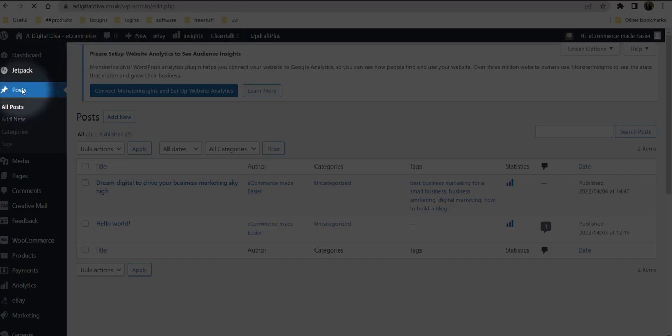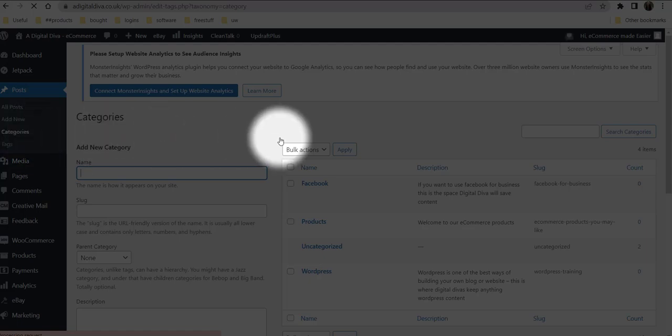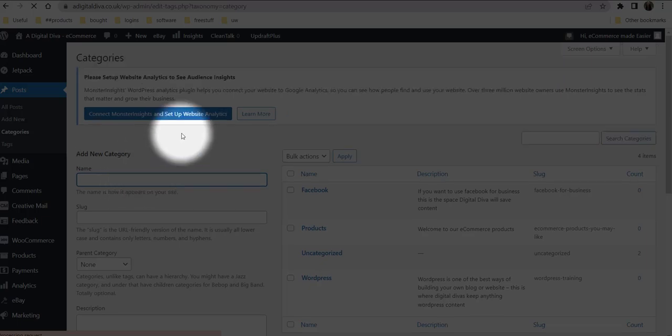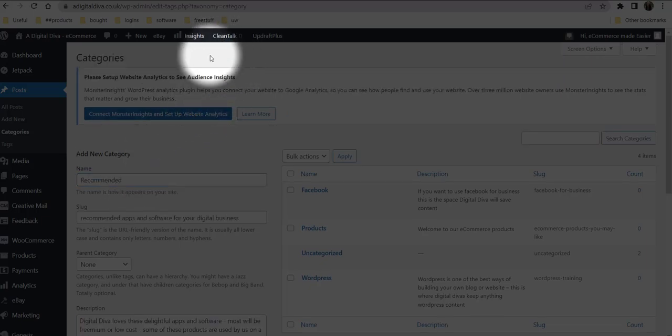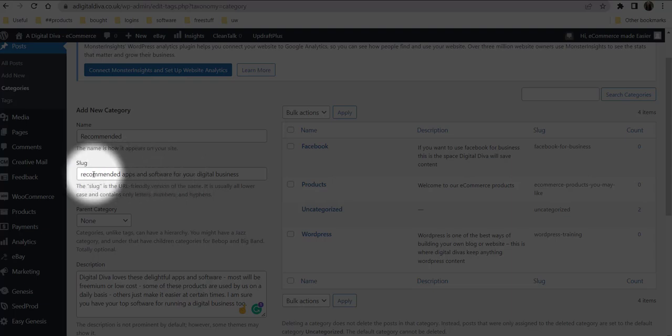So to add a category, I need to go back up to posts and I need to go to categories. And from here, I can set any category that I wish and then I can add it to the menu. So for you, what categories will work for you? So I'm going to put my favourite things or my favourite software. Okay, so I just put recommended. And then the slug, which is actually the URL. This is where you can add some extra things for Google to find you. So digital business, software, apps, that sort of thing.